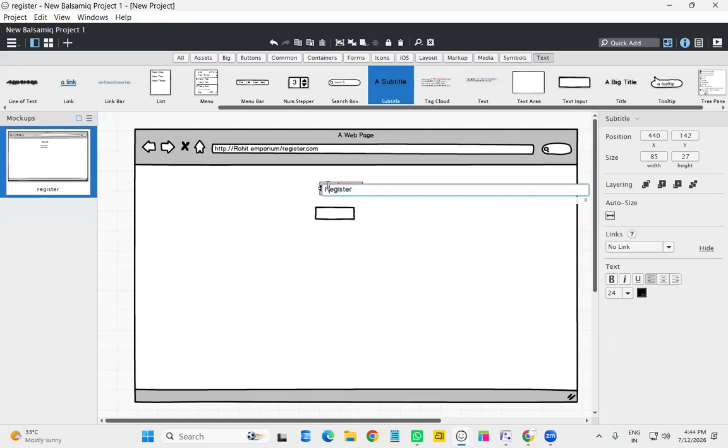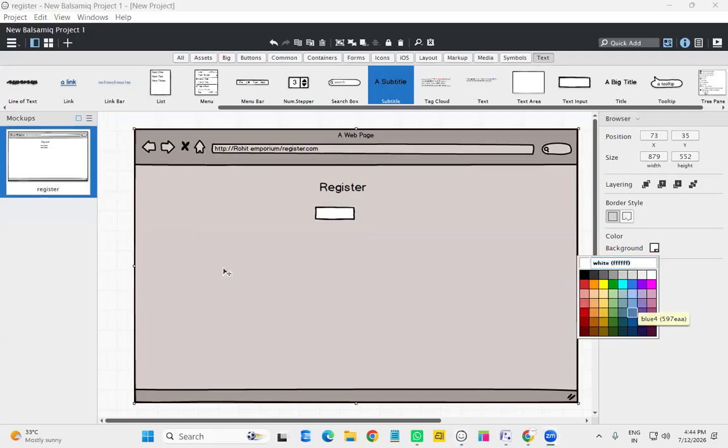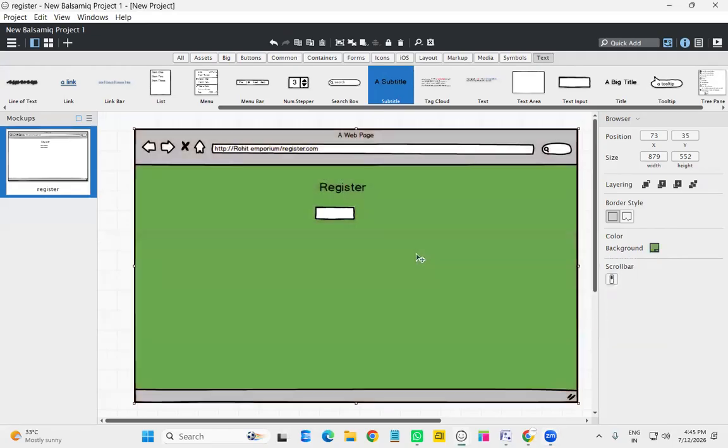Okay. So this will be a register page, and if you want to add any color to this, here you can see the background color, right? You can add whatever color you want. Does anyone from your end have a suggestion, what color I need to choose? Yeah, guys, green, white. So let's go with this green.